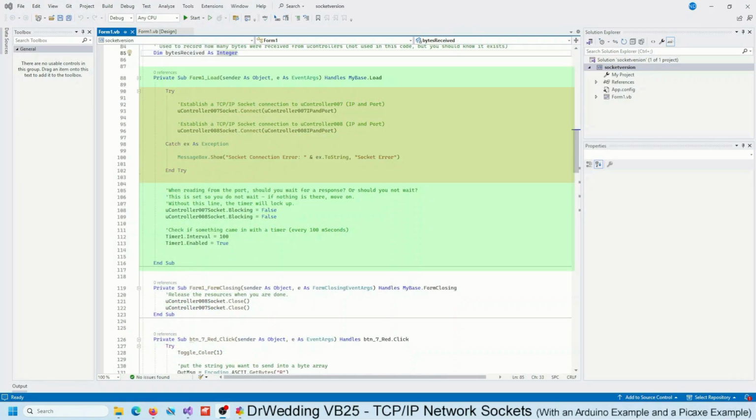In the form load subroutine, there's a try-catch. Inside the try, the program will attempt to connect the first socket variable to the first IP endpoint variable at IP address 192.168.0.7 on port 57878. Then the program will connect the second socket variable to the second IP endpoint at IP address 192.168.0.8 on port 57878. If there's a network error, the catch will take over and issue an error message.